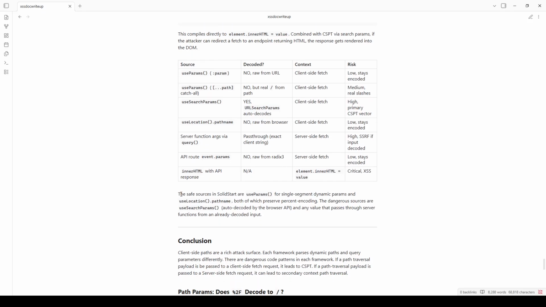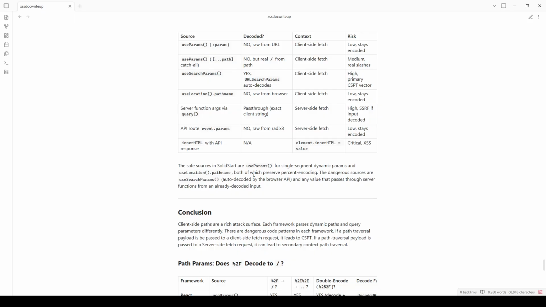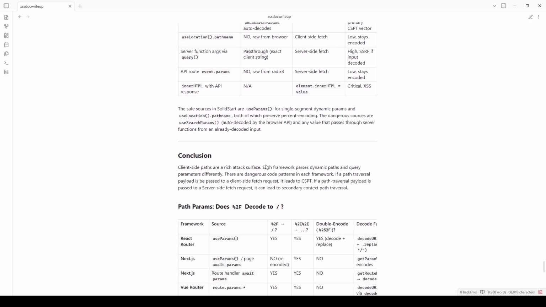So there's the breakdown. The safe sources in SolidStart are useParams for single segment dynamic params and useLocation().pathname, both of which preserve percent encoding. The dangerous sources are useSearchParams, auto-decoded by the browser API, and any value that passes through server functions that are already decoded.